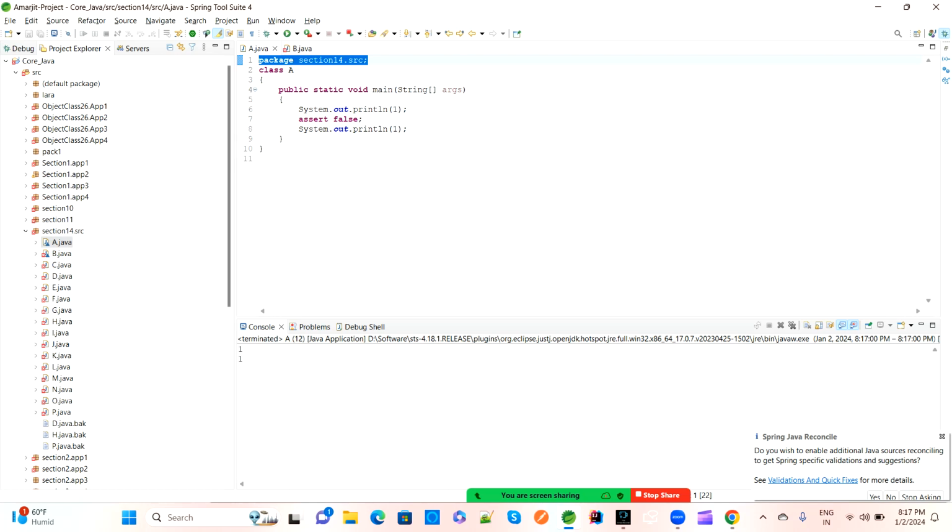2-3 programs we will see, so that you understand, because mostly assert is used for testing purposes, so that's why we use it. So here we have a class B with a main method. This is section 14.src, a package. We have a main method, and inside that SOP of 1 is there, and after that we are passing int i equal to 0, and then assert.